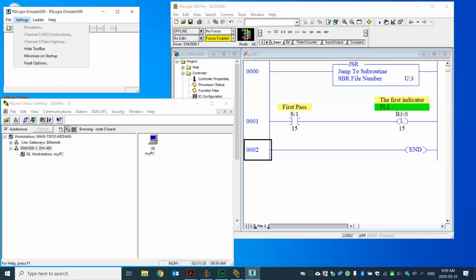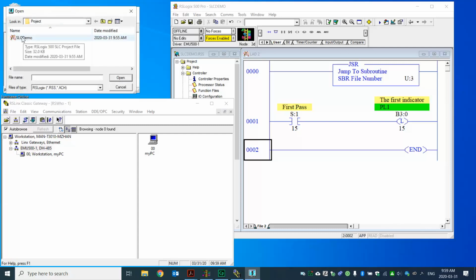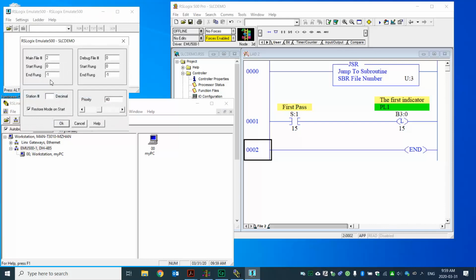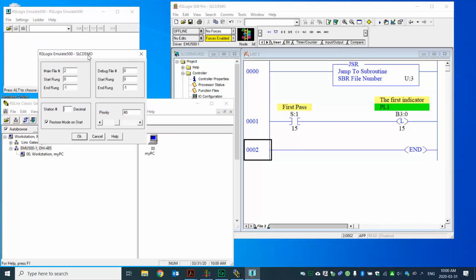Within the emulator, you can open files, right? So let's try open files. Let's see here. That's the file we have here. I just saved SLC demo, right? So if you open this file, yeah, here it goes. You can see here it asks you to set up the station number. You don't have to. You can see here pretty much the standard main file, ladder number 2, right?